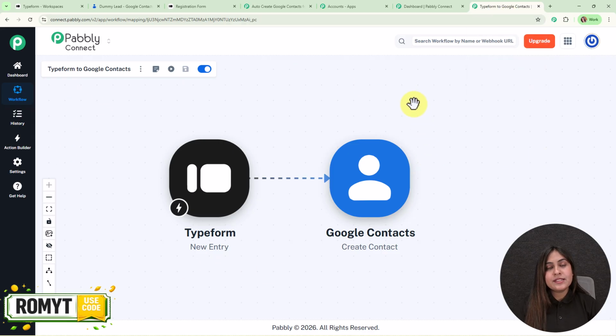Now let me summarize this whole video for you. So we have selected our trigger as Typeform and our action as Google contacts, so that whenever we receive a new form submission through our Typeform, then automatically using the details it is going to create a new contact for that person in our Google contacts account. Alright, so these were the very simple steps to automatically create Google contacts on Typeform submission.